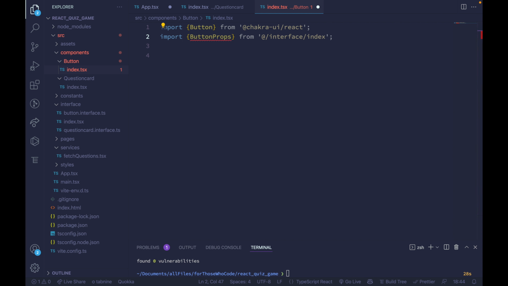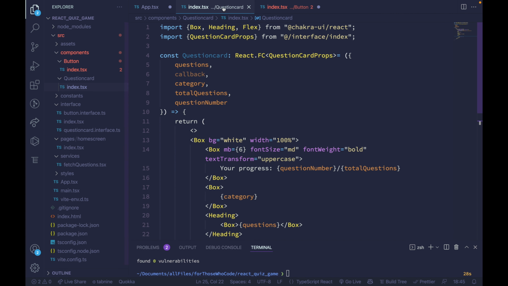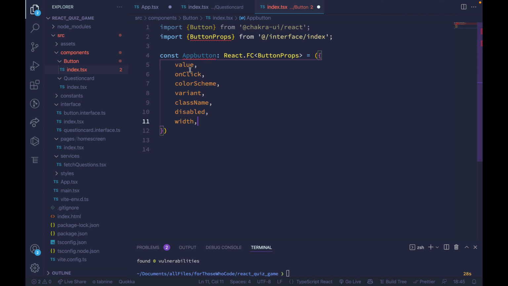So let's create a constant and call it AppButton, which is our React functional component. So React.FC, and this would take in this button prop type, and we have to destructure the props that are passed in. So I will grab all the props that we just created here and pass them in right here.